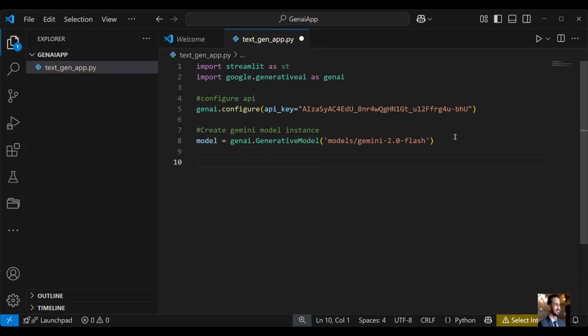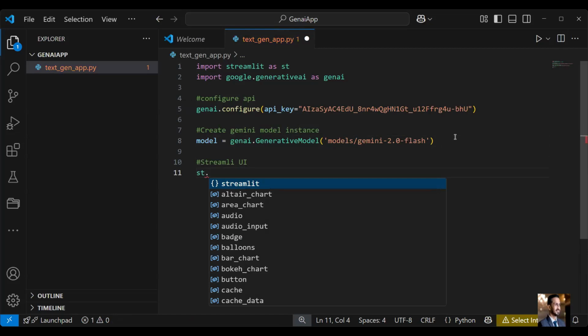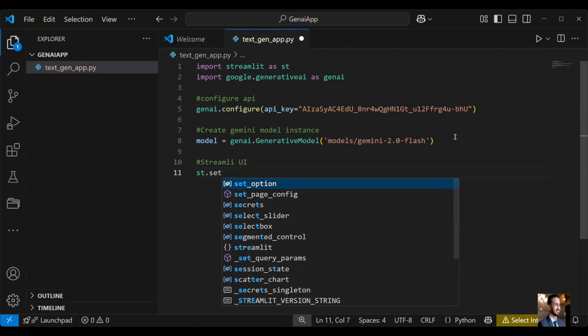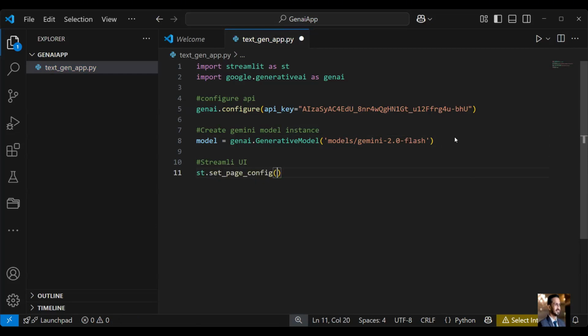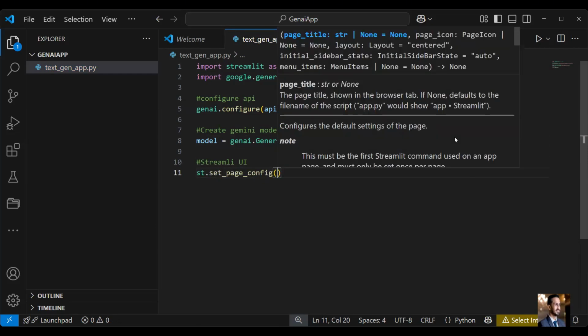Thereafter, we have to create our Streamlit user interface. For creating the Streamlit user interface, first of all, we'll define the page. So I'll do st.set_page_config. Here we can define the page title.